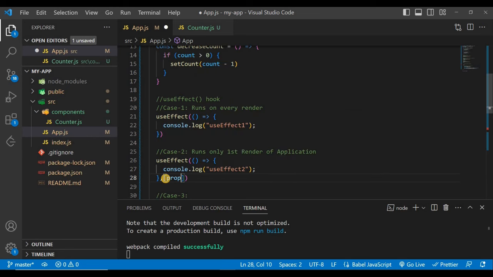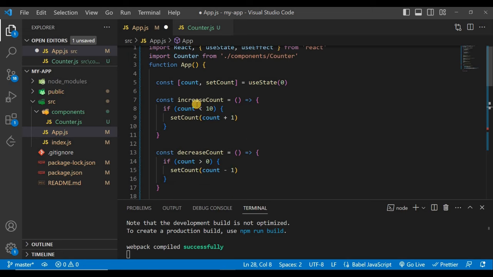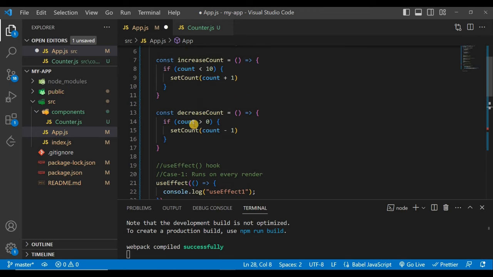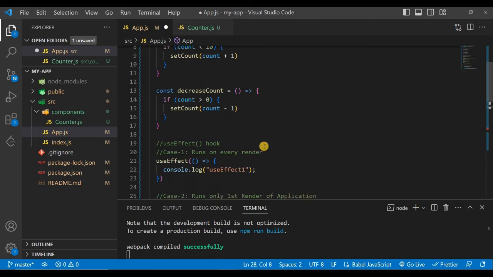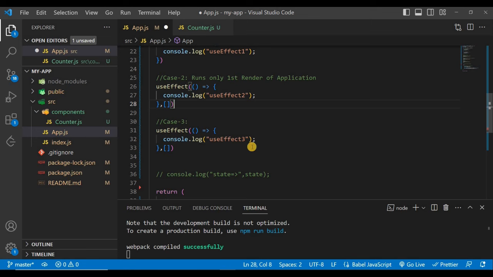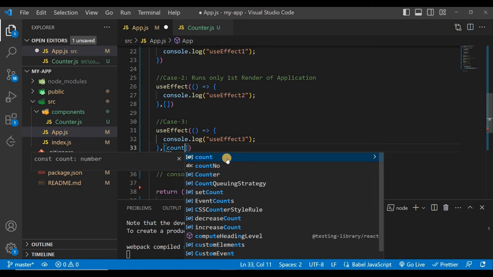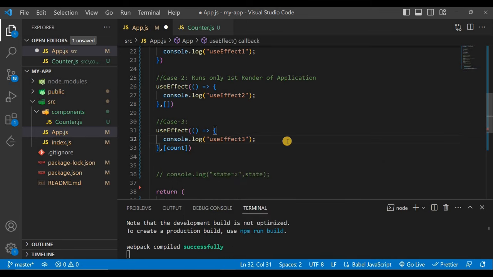Okay, so I will give here a state. Suppose you can see here is the increment count and decrement count. When this count state changes, only then this useEffect 3 will be called. So let's give a dependency here, count, and save it.